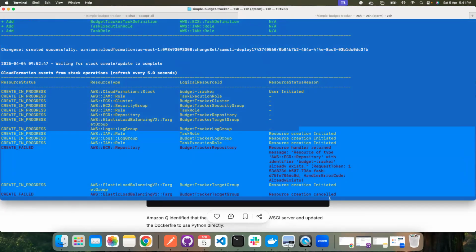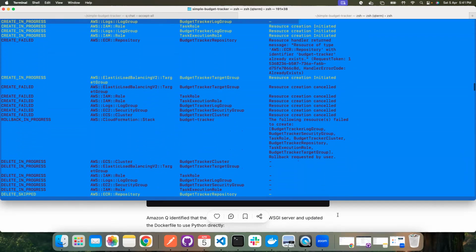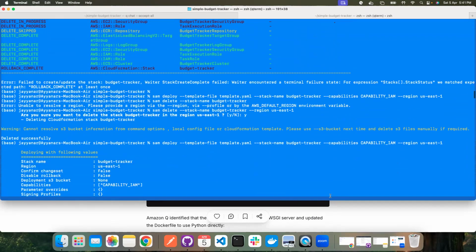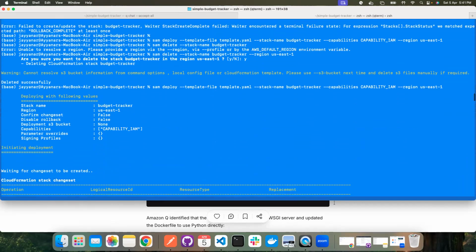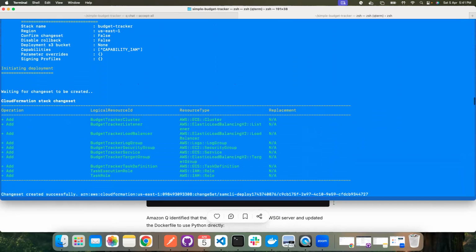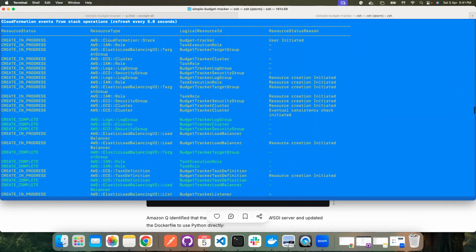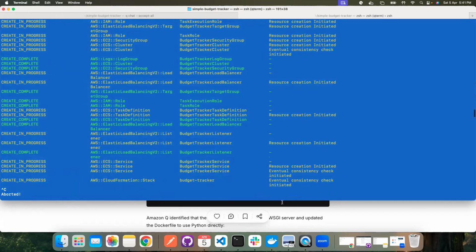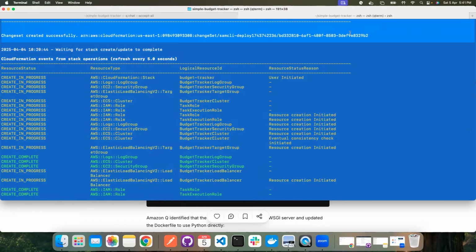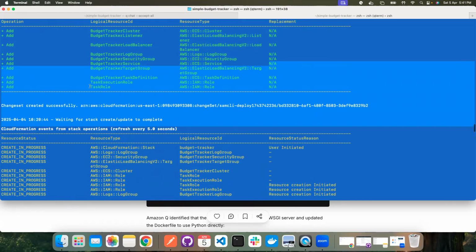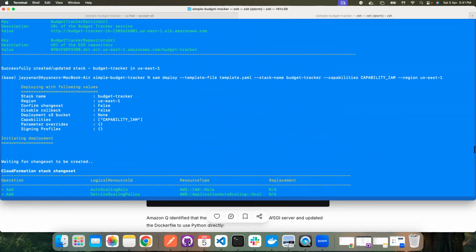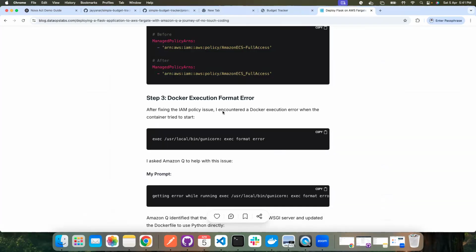It says the ECR repository already exists. Then I went back and told Amazon Q, you know what, this is saying that it already exists. Can you revise the template file? If it does not exist, create it, but don't delete it or recreate it again. Then with multiple iterations, I can see all this. After that, it started creating successfully. This is the SAM template.